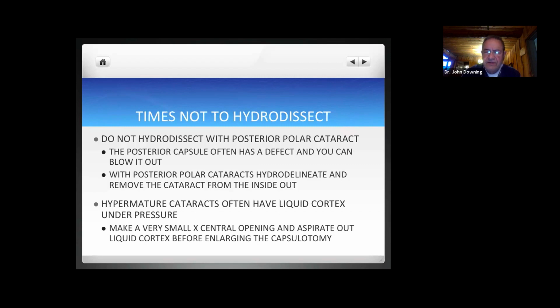Hypermature cataracts often have liquid cortex in them under pressure. You want to make a very small capsulorhexis, or it is probably a little better to just make a small X in the center to help relieve the pressure and aspirate it out. If you try to make a standard capsulorhexis, it will almost always run out to each equator, and it's difficult then to recover from that.